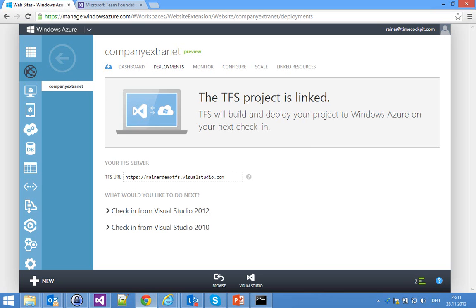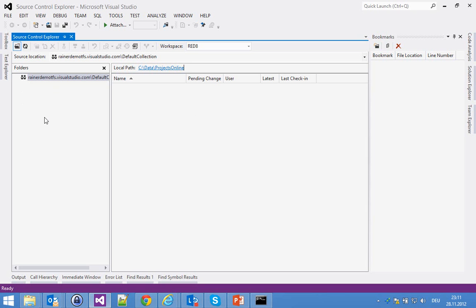Very nice. The TFS project is linked. If we go into Visual Studio now, as you can see, the Team Foundation Services server was completely empty before I created the Team Foundation project. So hit refresh, and we're going to see our company extranet.